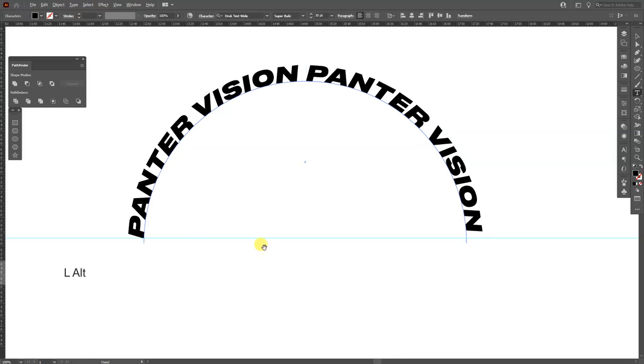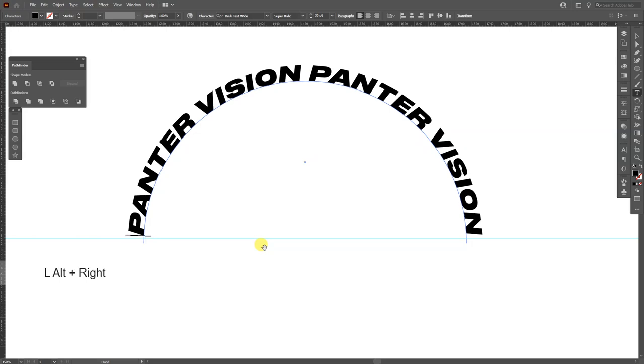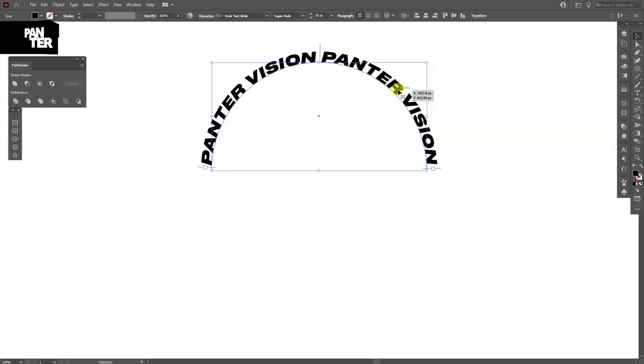From here, I'm gonna press and hold Alt and click the right arrow. Click, click, click until you're gonna see it's gonna adjust itself. So this is, and this is equal. Okay, we're gonna make a copy.